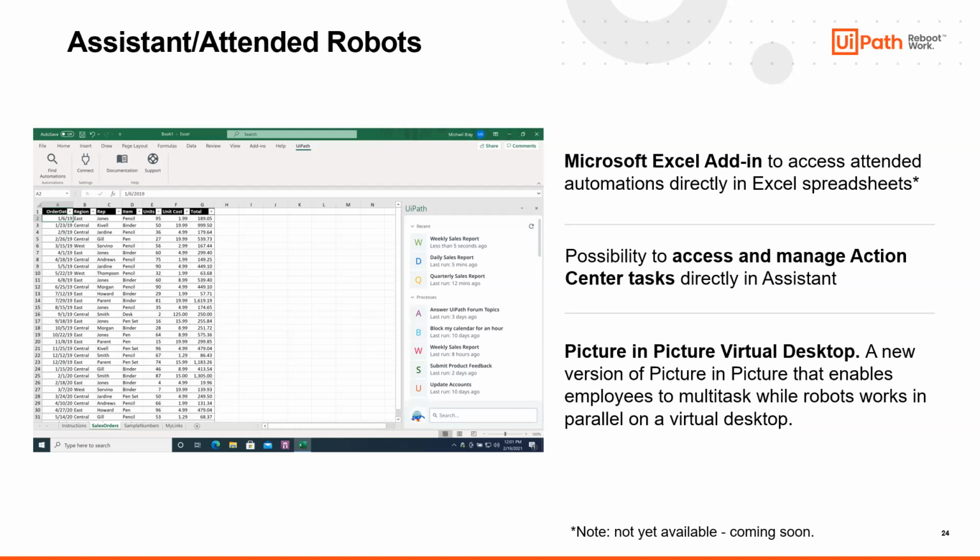One of these is the Microsoft Excel add-in, which really gives you access to your attended automations directly in Excel spreadsheets. And what's really cool about this is now we're bringing the assistant and automations directly to where business users, or where users, are actually doing work.